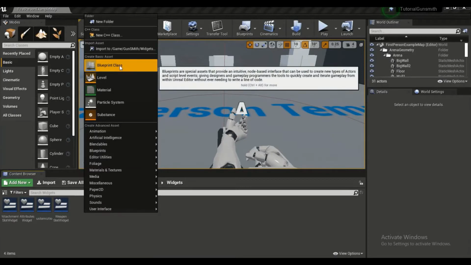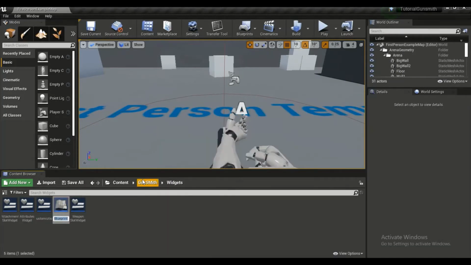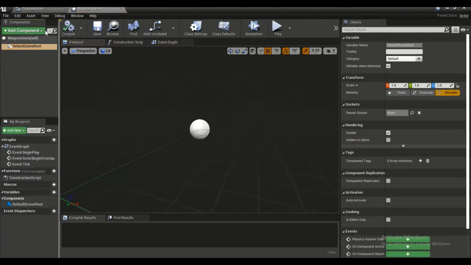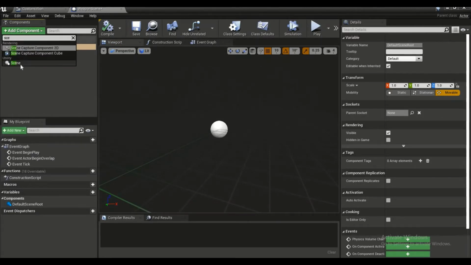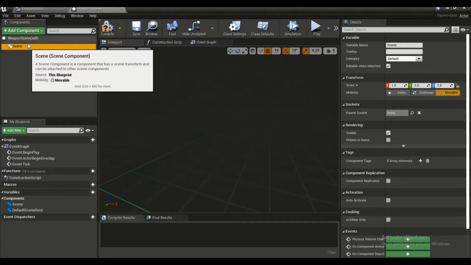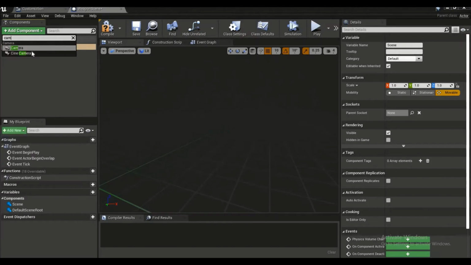So let's go ahead, add an actor. We're gonna call this weapon scene. All right, let's open it up and let's grab a scene component here and drop it there. Now we add a camera.